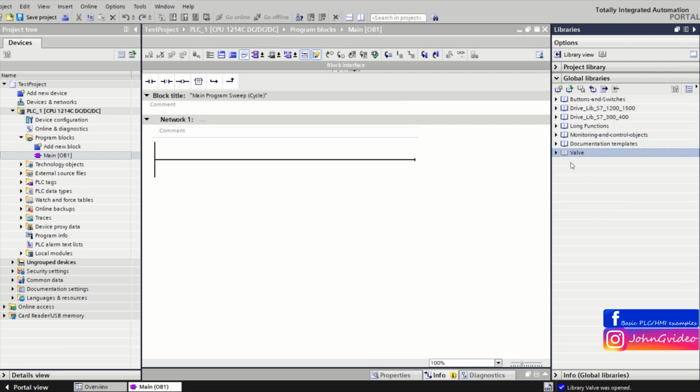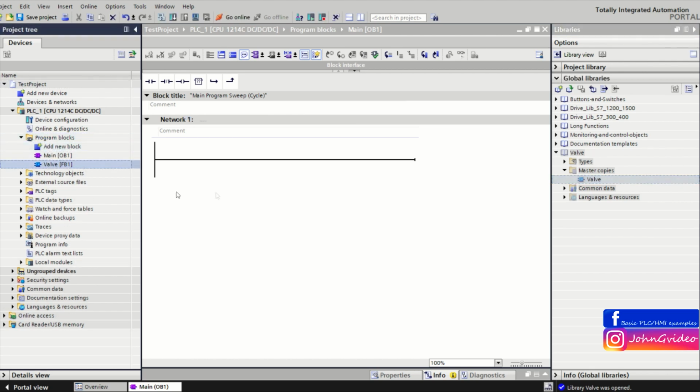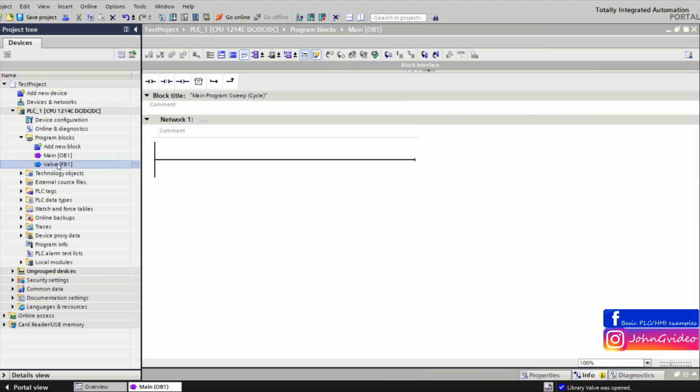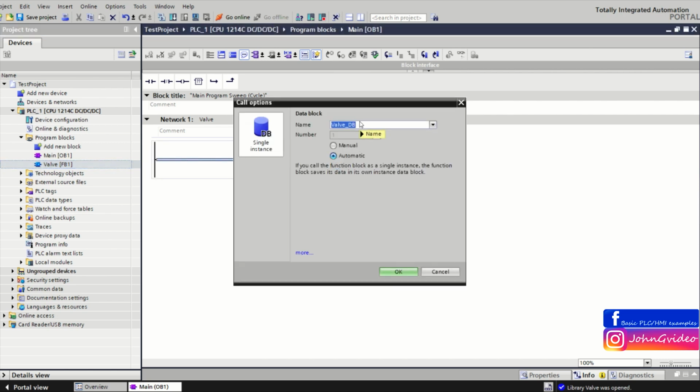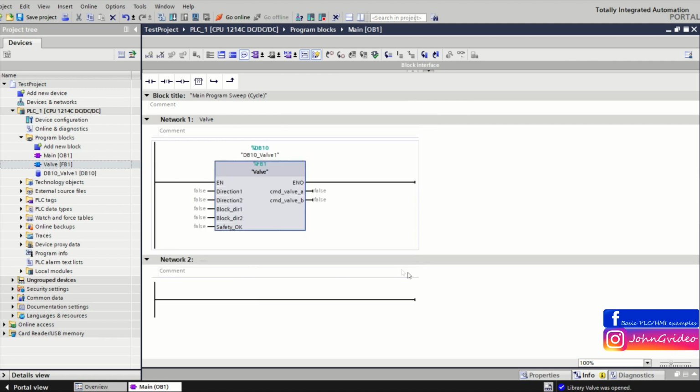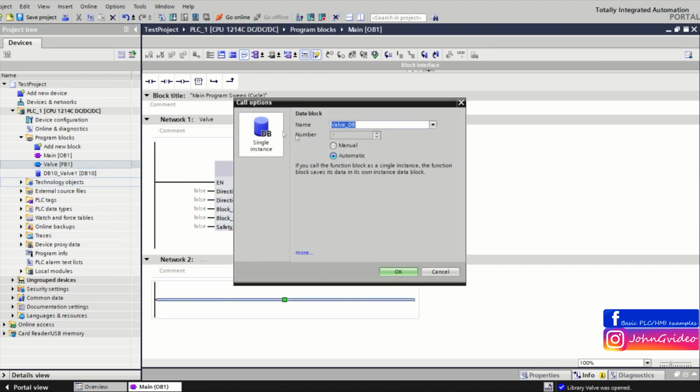And now we import the library into our project, and now by drag and drop you can insert this function block into our project. Okay, and now we have this function block in our project. For example, valve is the name of the network, and we insert this function block into the network, for example DB10 valve number 1, and second can be DB11 valve number 2.